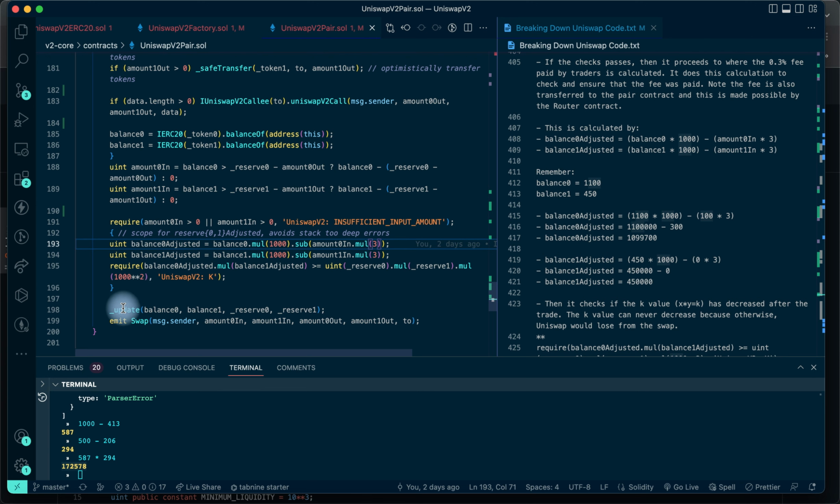Then it calls this update function again. Because once you're swapping, the new balance will change, because you sent out some token and you collected some token in. Then you have to update your reserve again. Once you update your reserve, the swap event is emitted.